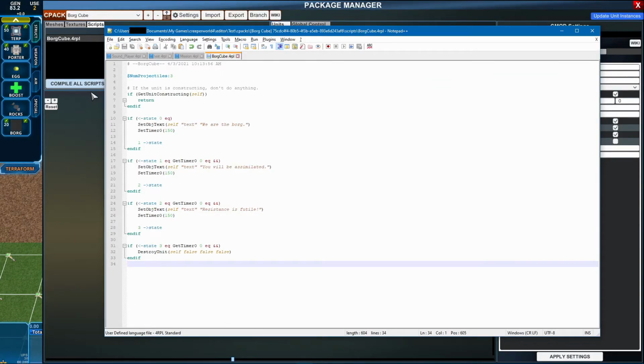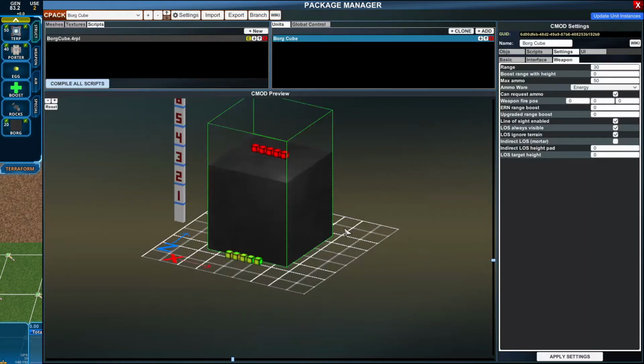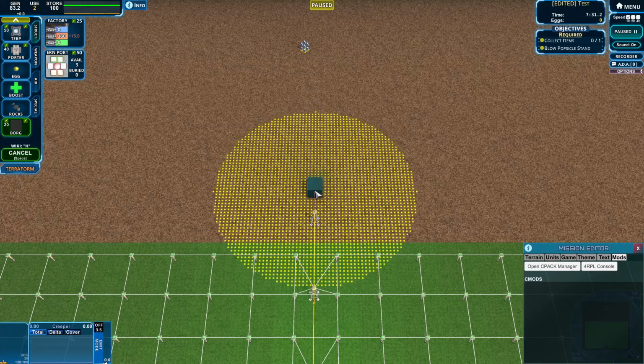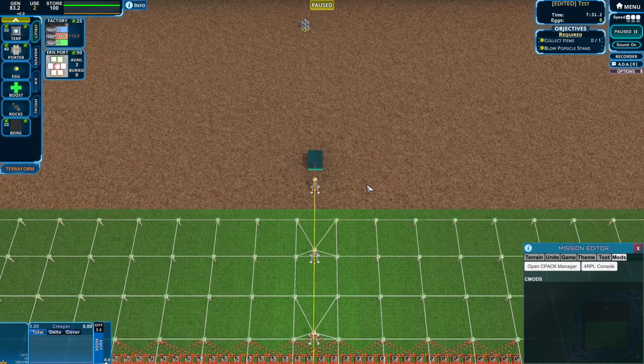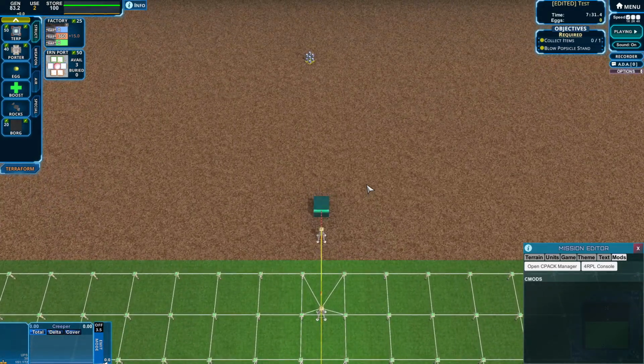So we save our script. We compile all scripts. It's successful. Now here is our completed unit. Well, it's not completed, but we're well on our way to making something happen. Go back to 4x here. Get it building faster. We are the Borg. You will be assimilated. Excellent, excellent. Resistance is futile. And then, boom. Just blows itself to smithereens. Suicides.